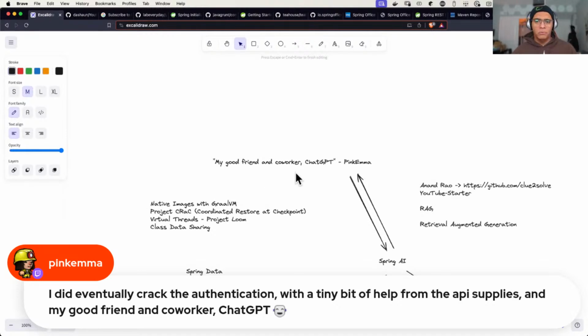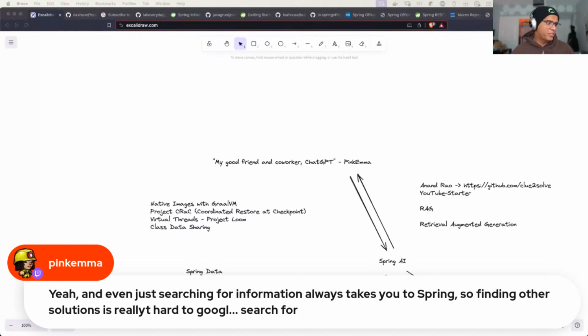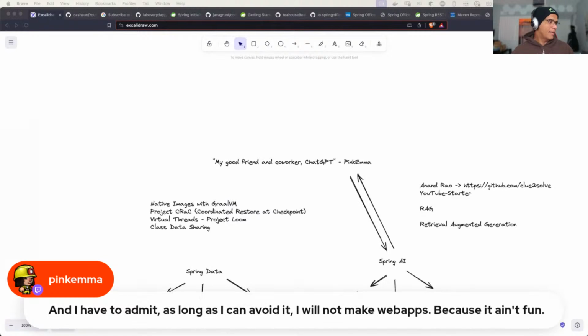Yeah, we'll get there real soon. And even just searching for information always takes you to Spring. So finding other solutions is really hard to Google and search for. I get it. And I have to admit, as long as I can avoid it, I will not make web apps because it ain't fun.